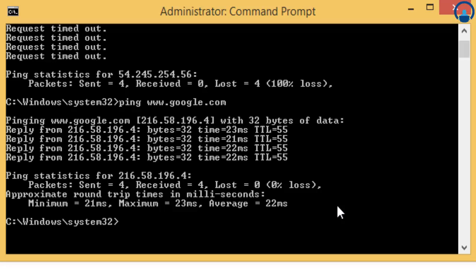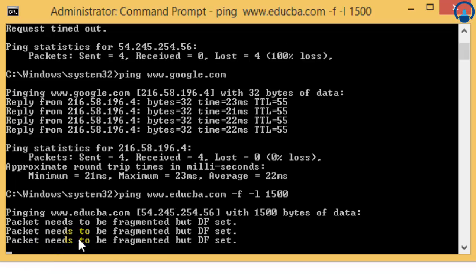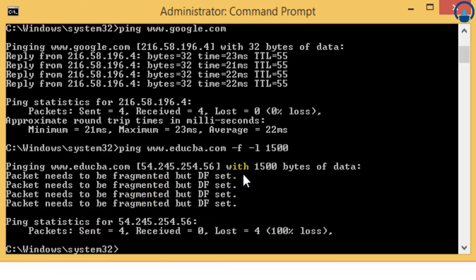Now we need to find out the maximum frame size on the network. So in command prompt, I'll just type ping www.educba.com -f -l 1500. As you can see, it says packet needs to be fragmented but DF is set. This means the frame is too large for the network and needs to be fragmented. Since I used the -f switch with the ping command, the packet was not sent and the ping returned this specific error.